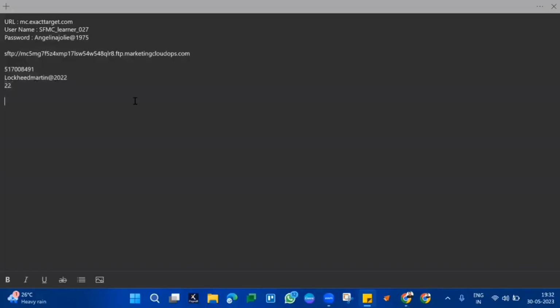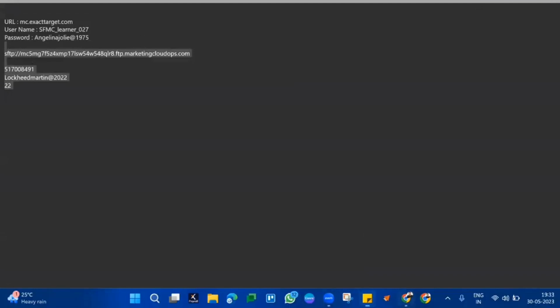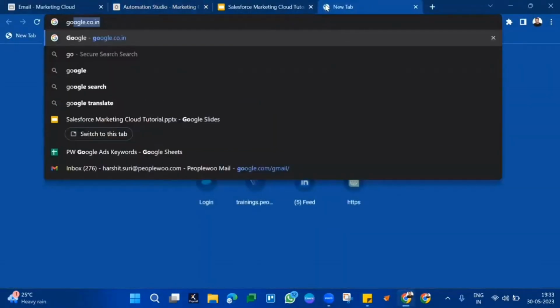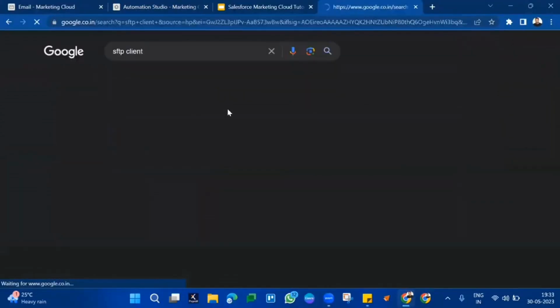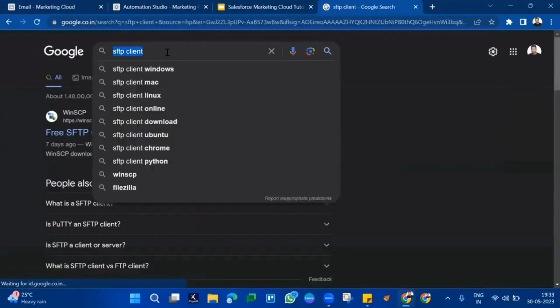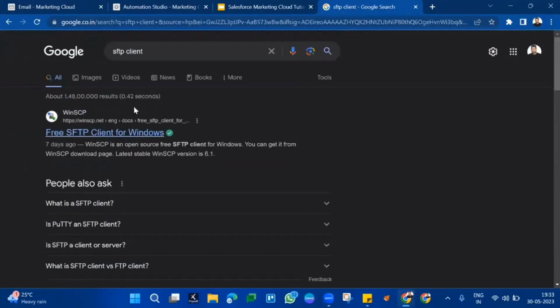Now, how to access this virtual directory? To access the virtual directory, you have to use an SFTP client. Just go to Google and search for SFTP client. You will see a lot of clients.